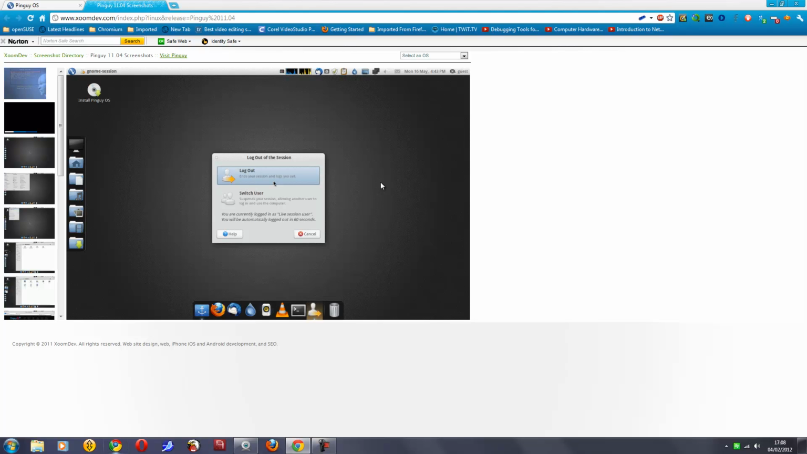Now, Firefox is installed by default, even though it shows you the icon. When you first go to start Firefox, it already comes with your ad blocker and all the plugins that you need automatically. So the first thing you want to do is update it, if you do intend to install it.